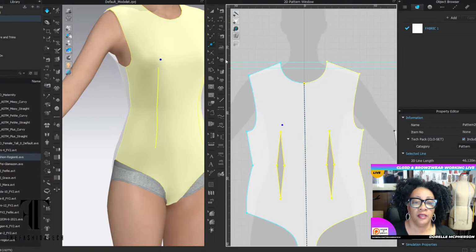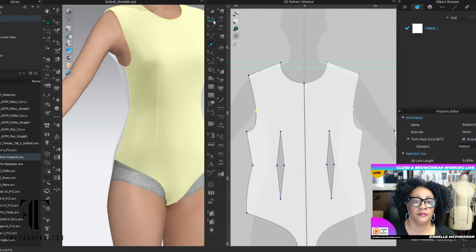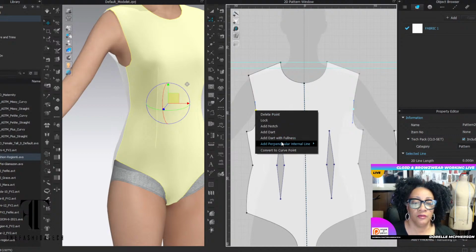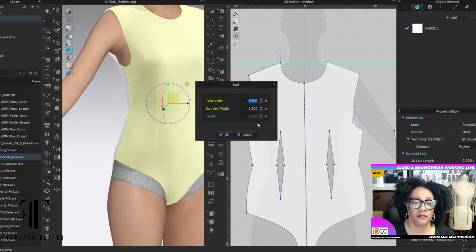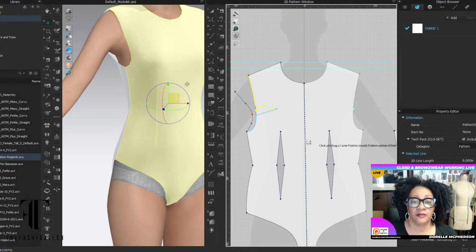Let me add a point. I'm going to add a dart. Right click, option menu, add dart. Arm width. Let's change it to 1. No, let's change it to 0.75. It's adding it to both sides, right?